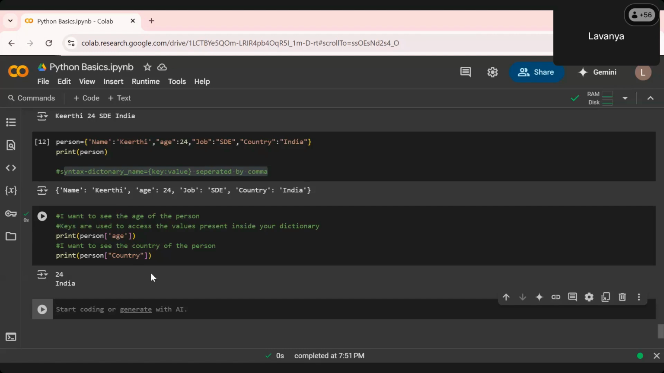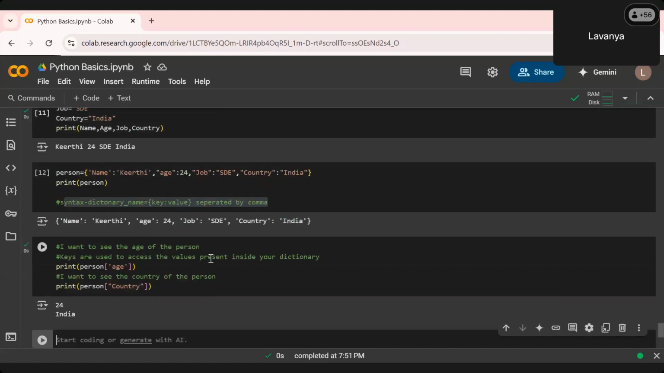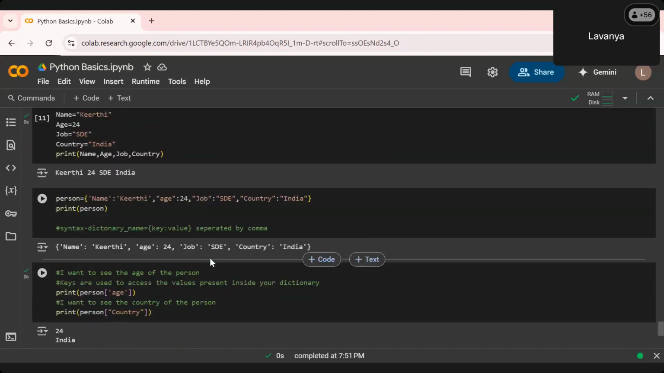Ma'am, when to use this, how will I know? See, curly braces, I told you, are used to create your dictionary, Kiran. Now when you want to access keys, you use square brackets, okay?